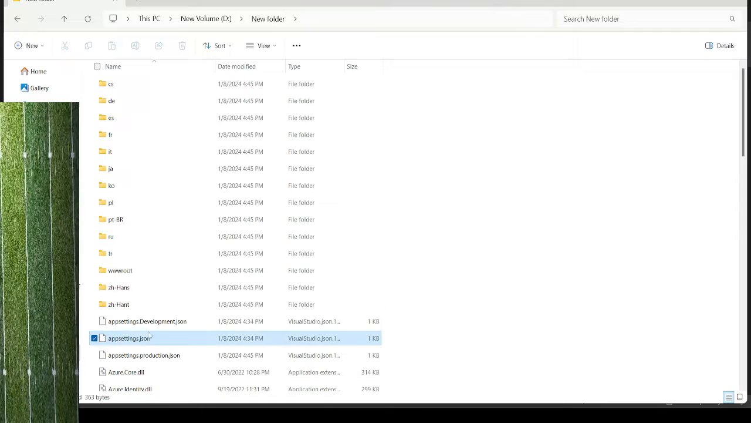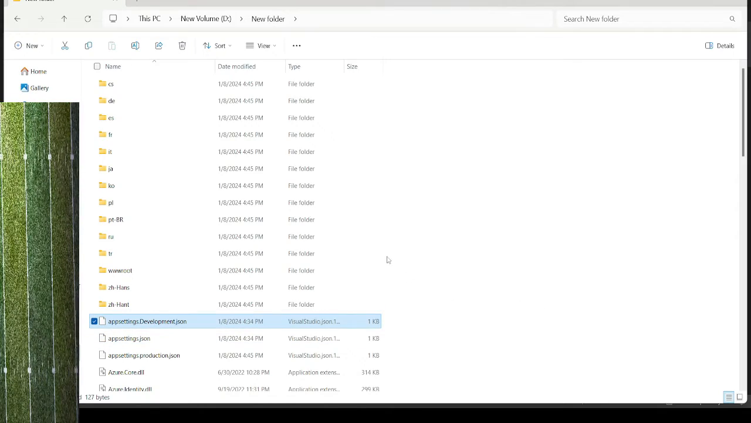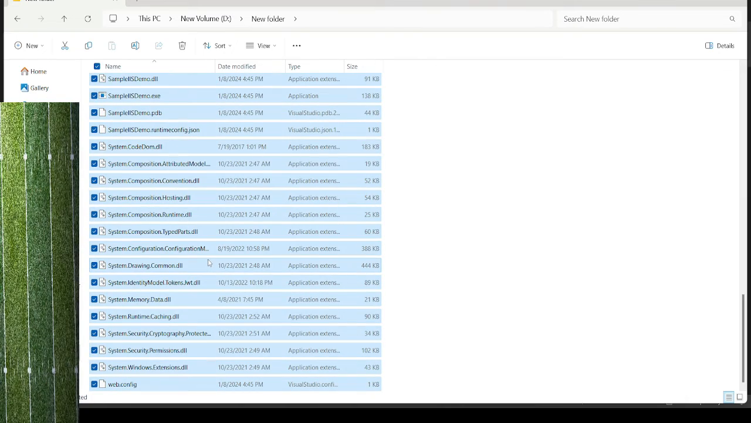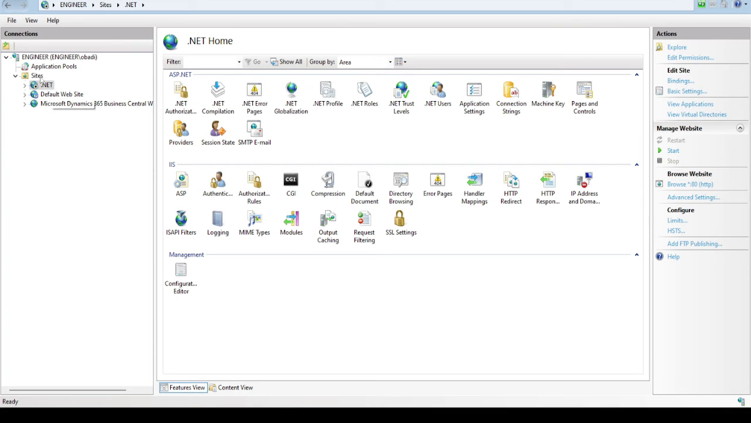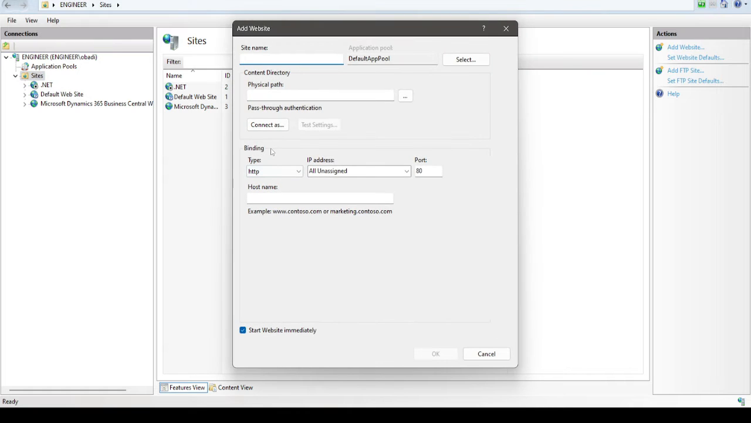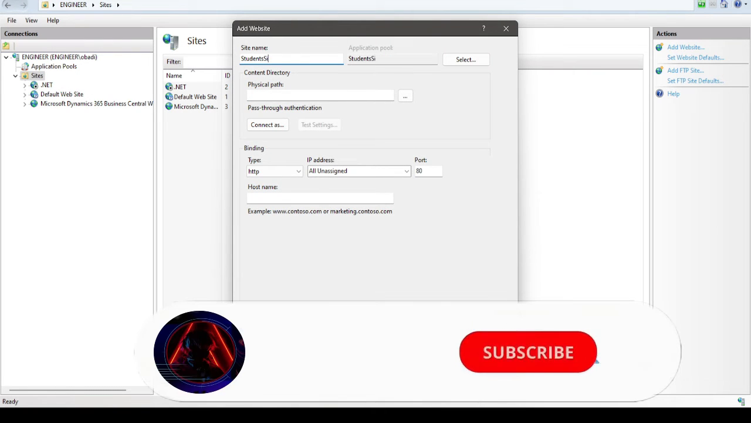We have the app settings and the app settings development.json. So I want us to do something. I want us to copy all of these files. But before we do something with those files, I want us to go to IIS. Then under sites, I want us to add a new site. Then we are going to say this is student site. So I can call this student site.